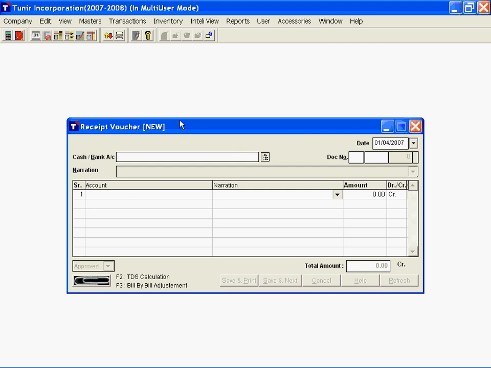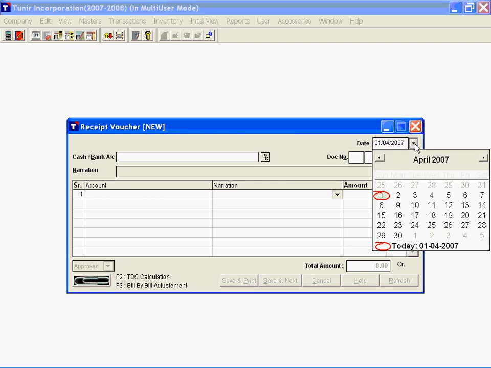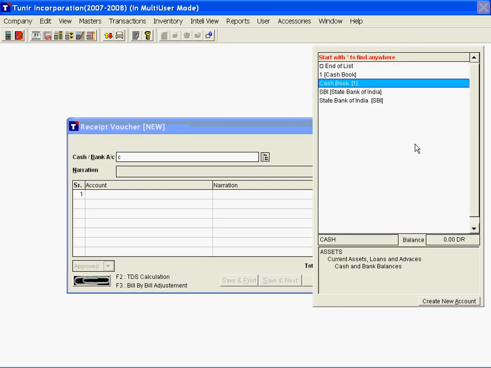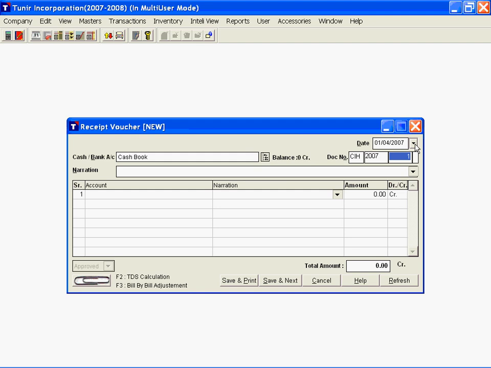It will open a new receipt entry document. You can see New written in the title bar. Here it is asking for the date of the voucher. Default date would be the current system date. If you want, you can change it or select one from the calendar. When I press Tab and go to the next field, it would show a list of cash and bank accounts for selection. As I'm receiving in cash, I'm selecting cash book.